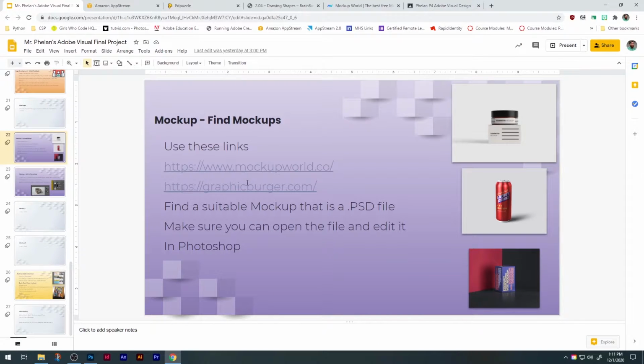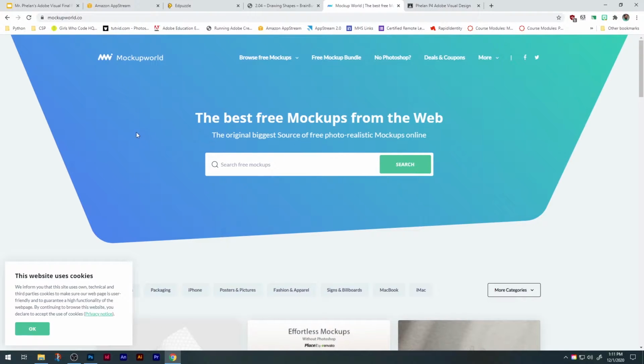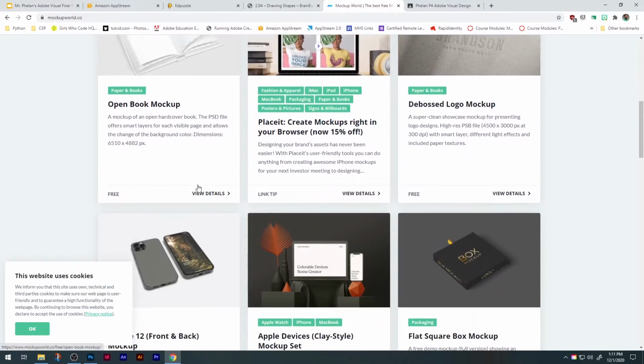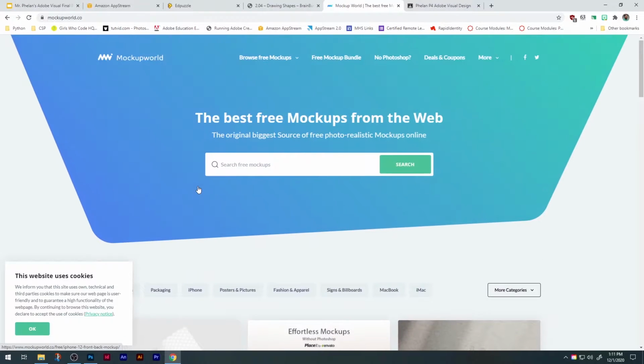I put some links to some websites that have free mockups for you in the Google Doc that we're building our final project in. If we go to Mockup World, it'll take us to a website that looks like this, and there's plenty of free mockups here. They don't all work. Some of them will not be what we're looking for. We are looking for Photoshop documents. Please don't use any of the ones that do it on the website for you. That's cheating. We're doing it ourselves in Photoshop.